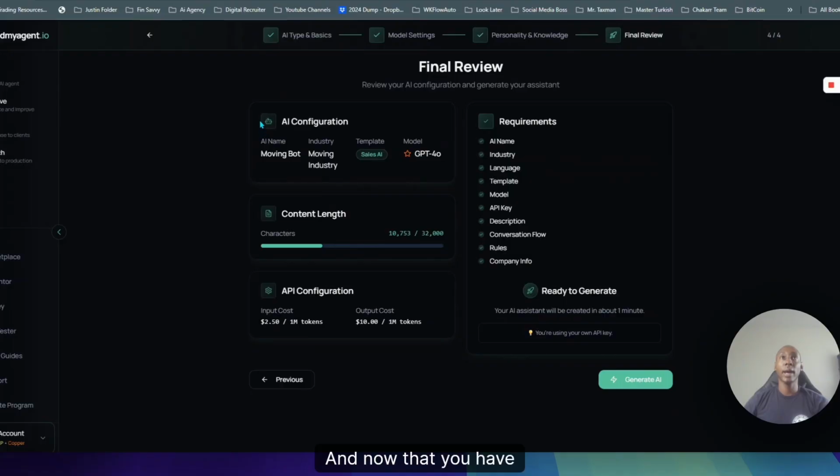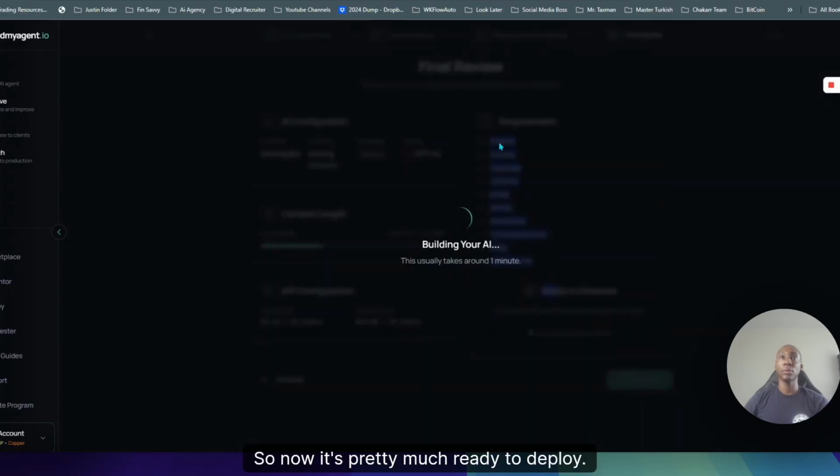And now that you have the configuration, you've added your API key, you have the characters of how much data is actually about the client, and the cost per tokens that are actually included. So it's $2.50 per 1 million tokens. Okay, so obviously that's going to last you pretty long. And all the things that you need in order to be required. So now it's pretty much ready to deploy. Press generate agent, and now you just give it a couple of minutes, and the agent is literally going to be built for you.